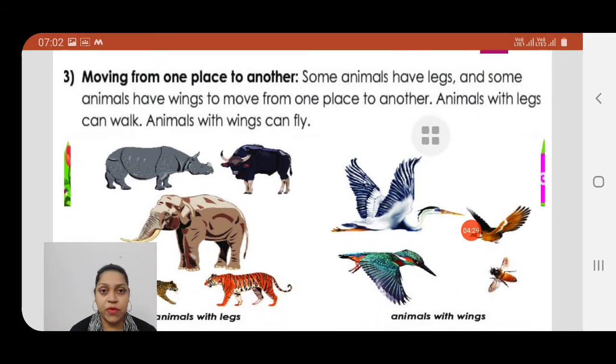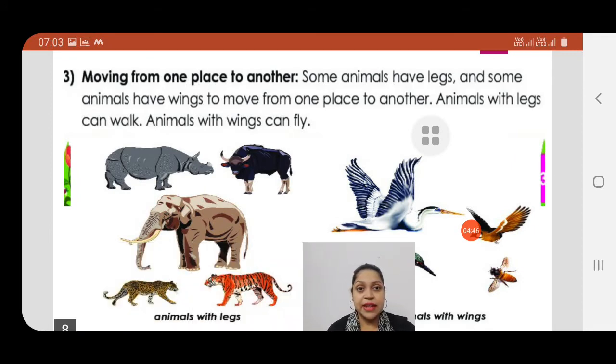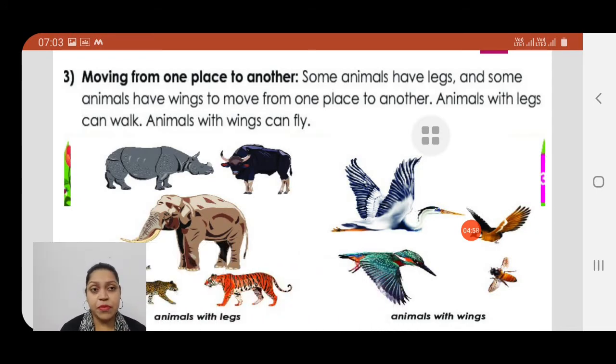Animals that can move from one place to another. Some animals have legs, some have wings, and they can move from one place to another. Animals with legs can walk, and animals with wings can fly. Animals with legs are, as you can see in the picture, rhinoceros, buffalo, elephant, leopard, and tiger. These are animals with legs, and they can move from one place to another with the help of legs. Then we have the birds, different types of birds. They have wings which can carry them from one place to another.